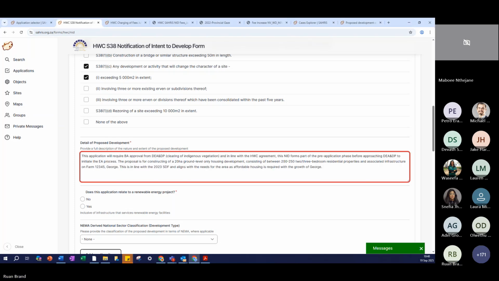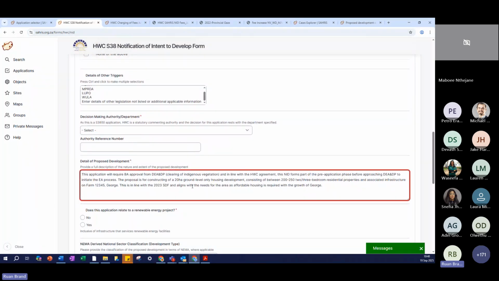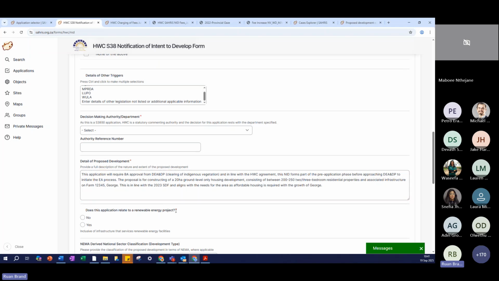But let's just say this is actually a 38.8 now, because we are getting a basic assessment done. DEDP is the authorizing authority because we're clearing indigenous vegetation. There's a NEMA trigger, and we're now doing a pre-application because HWC has an agreement with DEDP where before the environmental authorization kicks in, you need to submit an application to DEDP. So this proposal is for our 20-hectare ground level only housing development. Just a rough description of what this might be.